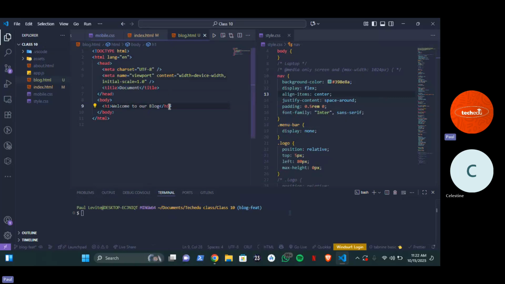So now we have "Welcome to our blog." Let me see. All right, now that's it. So it's saying "Welcome to our blog." Okay, let's leave this. Now I have made some changes in this code, isn't it?